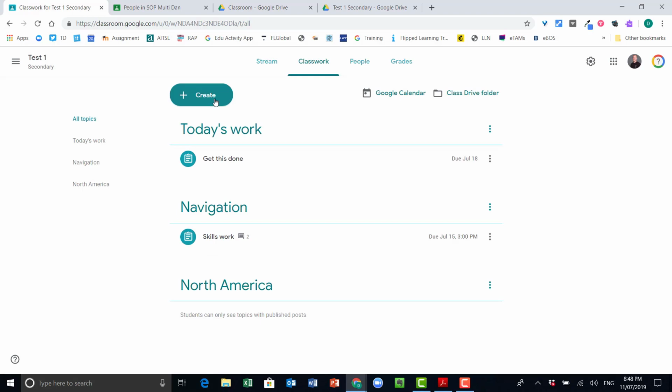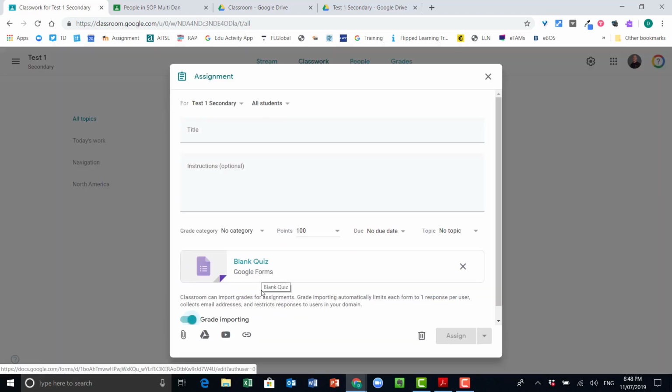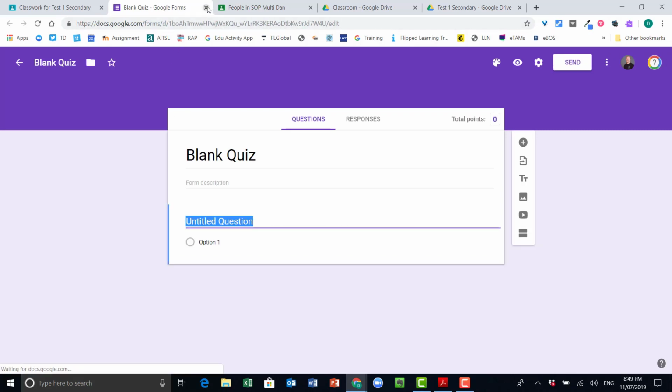Your other option is that you can create a quiz. And so here you're going to create a Google form, and then it's going to be linked with your classroom. So all the grades from the form will come into your grade book in Classroom. You give it a title, some instructions. You can choose how many points it's worth, choose a category if it fits a category, and then once you click assign, you'll need to click here and actually create that Google form as a quiz. So you click there, it will launch Google Forms, and you create your quiz in Google Forms, and that quiz is linked to your classroom.